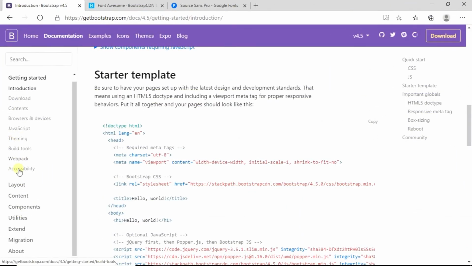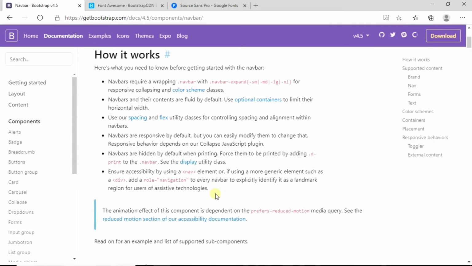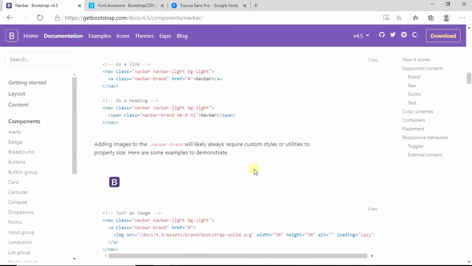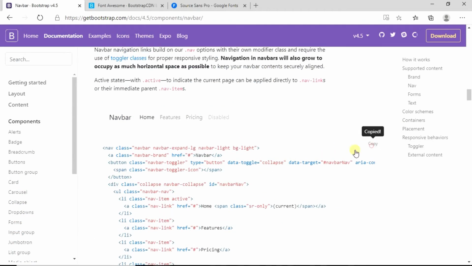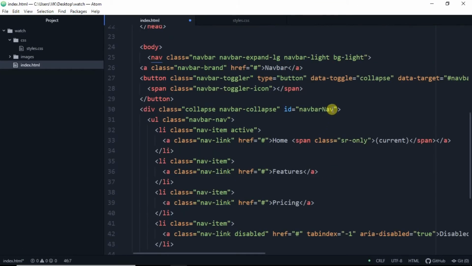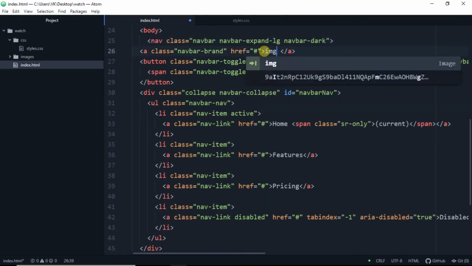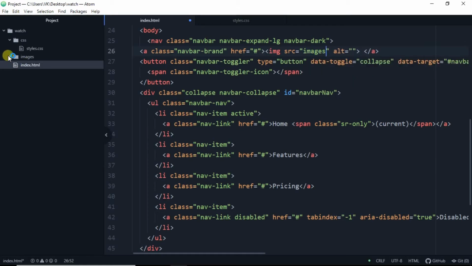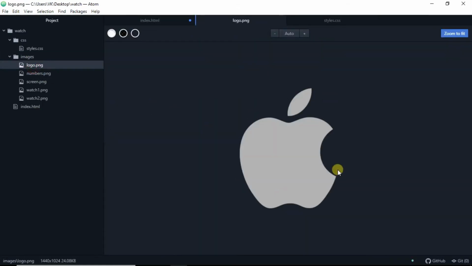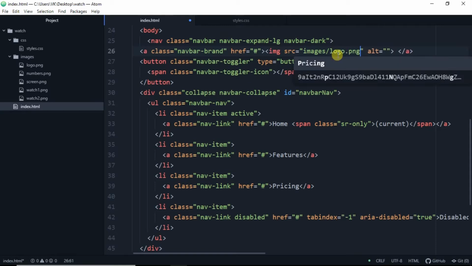So inside the body tag, we'll go to Bootstrap. We'll copy this Navbar from here. A simple Navbar. That's this one. Now let's change this. We'll make it navbar-dark and we'll remove the background. Now we'll add navbar-brand with an image tag, which is src images/logo.png. Alright, logo.png.